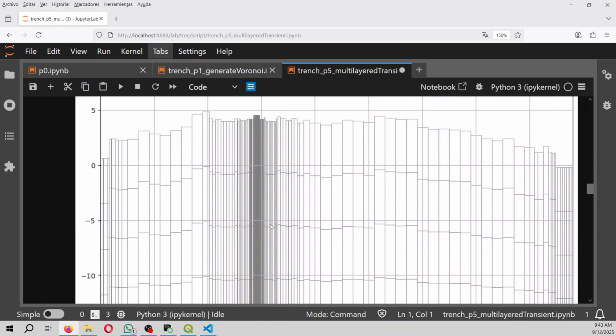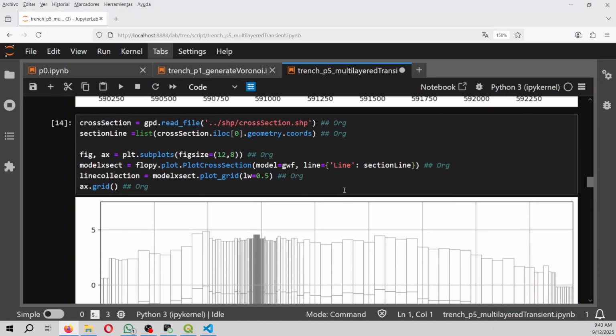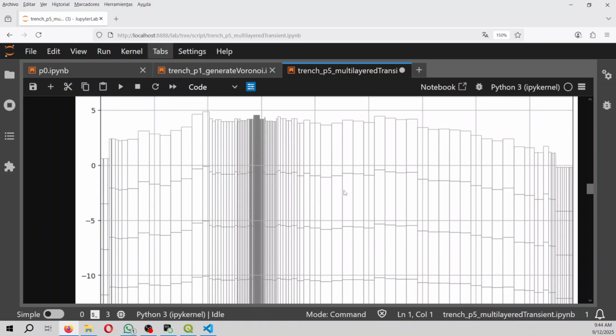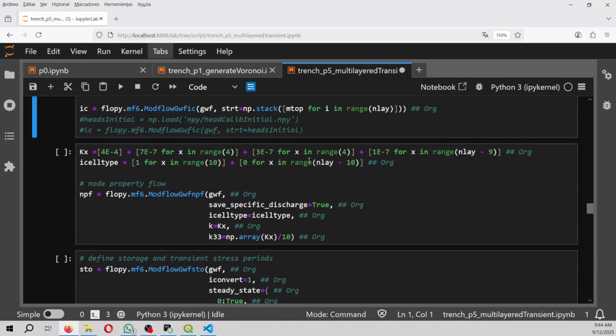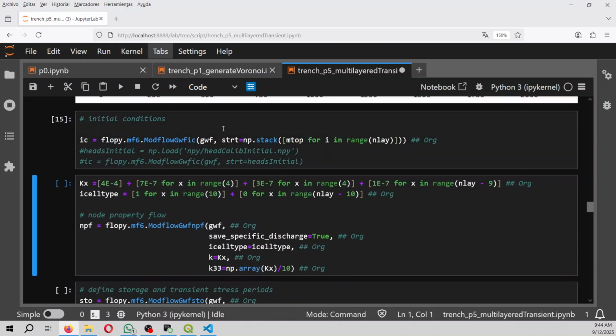If you look here, the first layer, actually the heads are not zero for the channel, they are a little bit zero. That will have an influence when we define the general head boundary. So we have to do a quick fix. And the trench will be located on the second layer. So this is the initial condition.